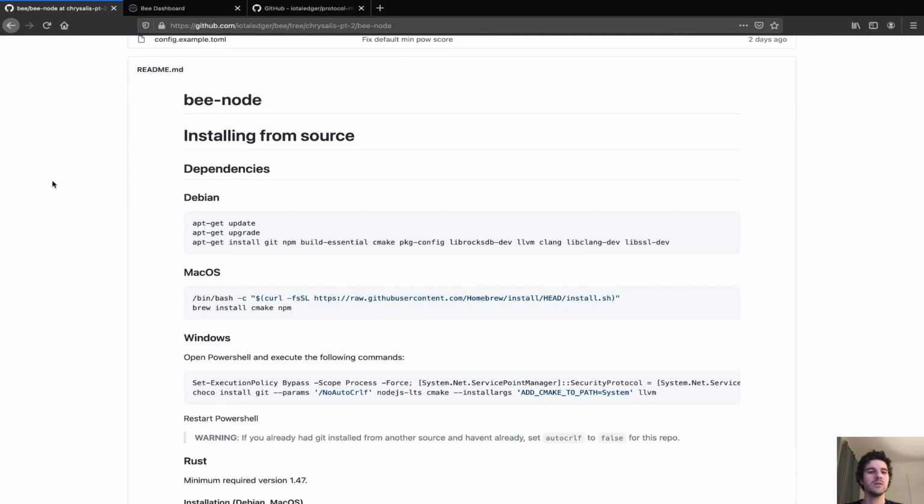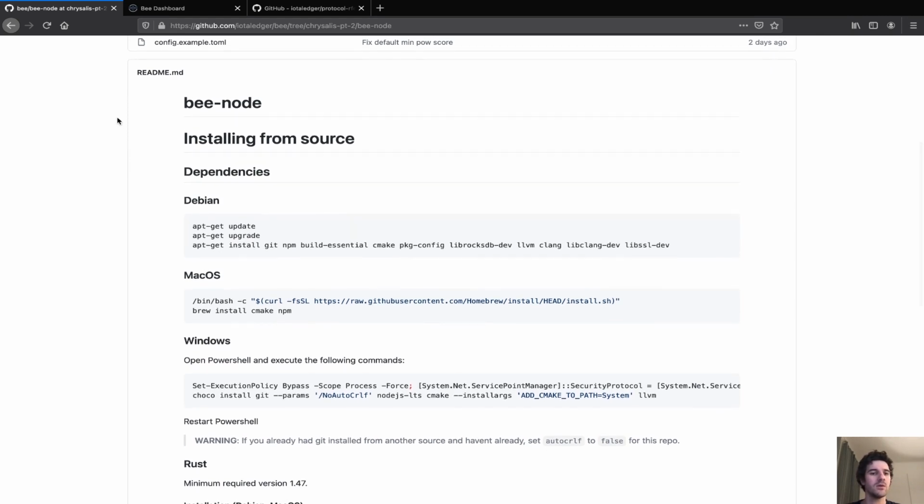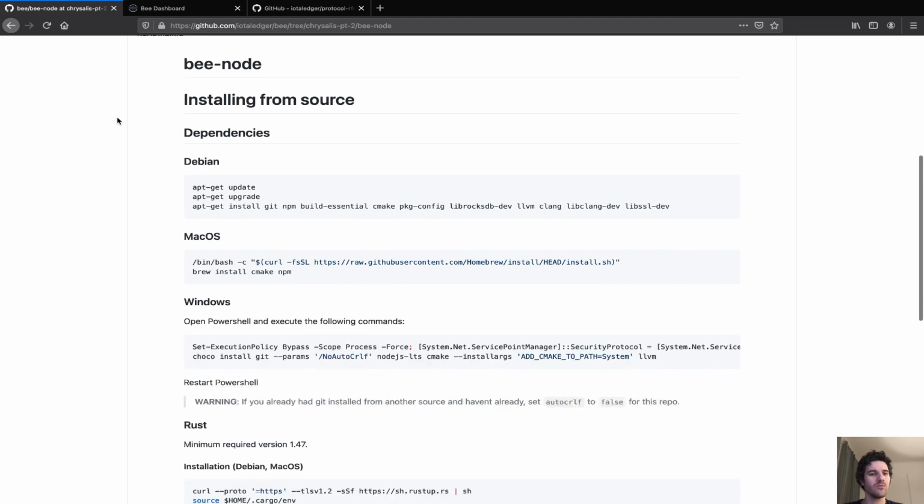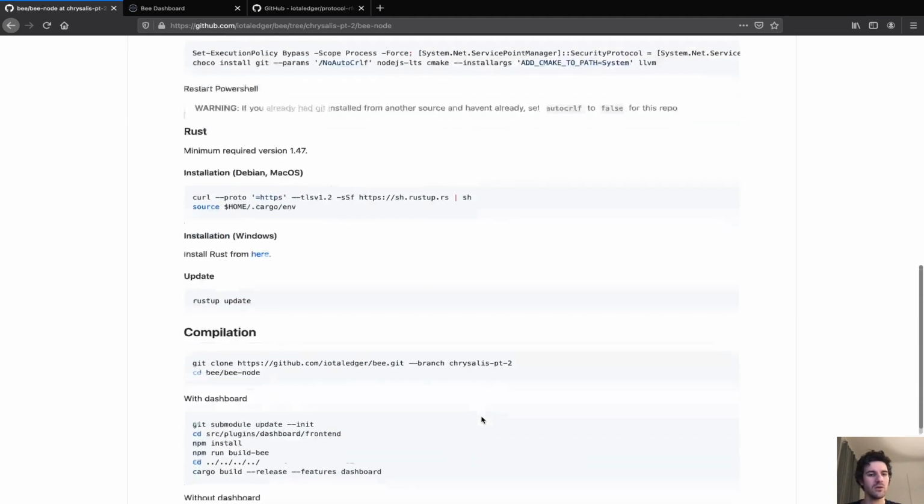We are still in alpha, so we are not yet publishing built binaries of B. So if you want to use B at the moment, you have to compile it yourself. I'm not going to do that as part of this video because it takes a while in Rust. But yeah, the steps are pretty clear on how to do that.